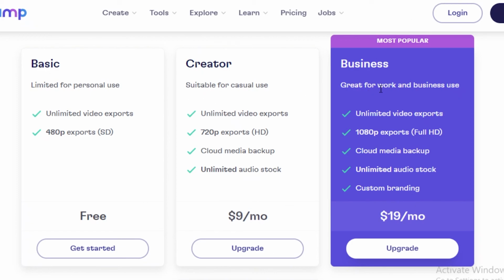And then you have their business plan, which gives you unlimited video exports. You can have HD quality exports. You also have cloud media backup, unlimited audio stock, and custom branding. So you can use it to create videos that are cohesive and all of them have a similar aesthetic and feel.